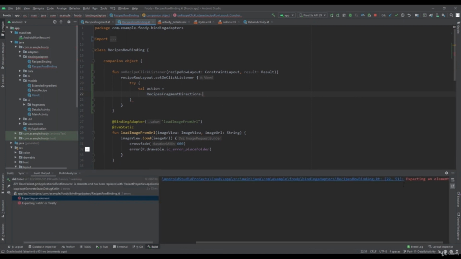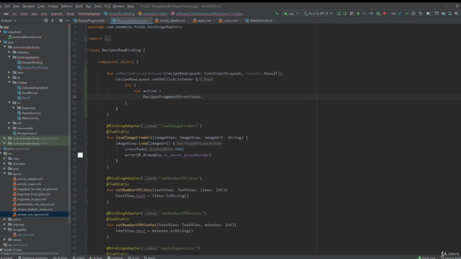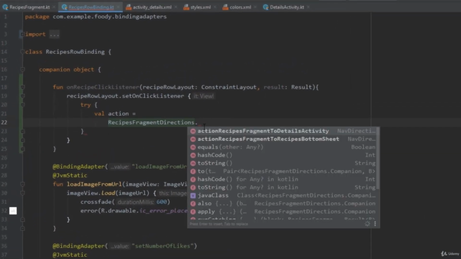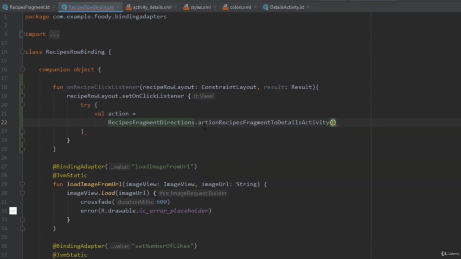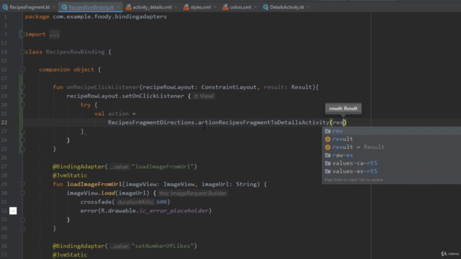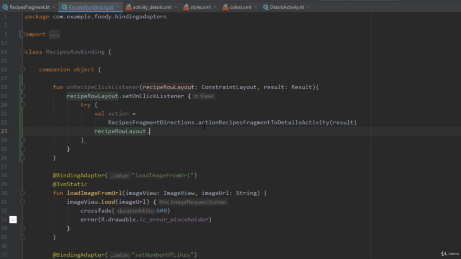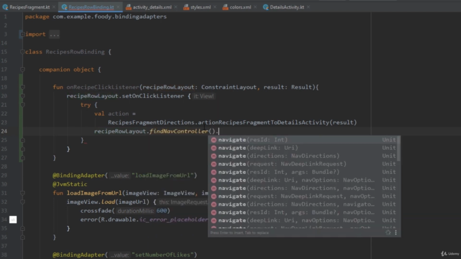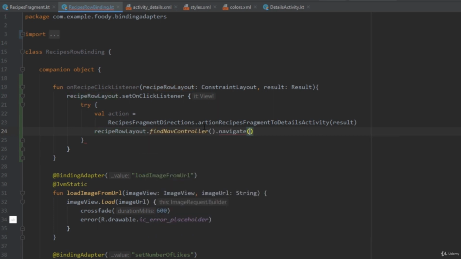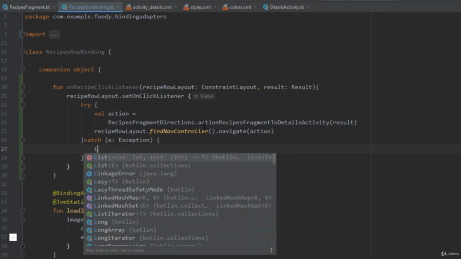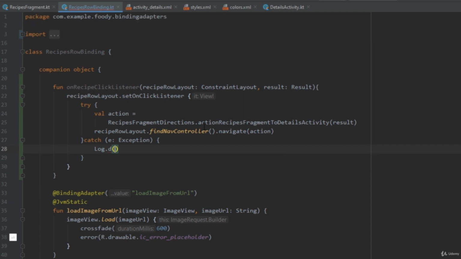Okay, so we have an error here, so don't worry. So now when we click dot, as you can see, a new action will appear. So action recipes fragment to details activity, and here we need to pass a result. And I'm going to pass that result from the parameters, and down below I'm going to use this recipes row layout to find the nav controller, and from here I'm going to call navigate, and I'm going to pass the action. And of course in the catch block I'm going to just add the exception, and I'm going to just log the exception if there is one.